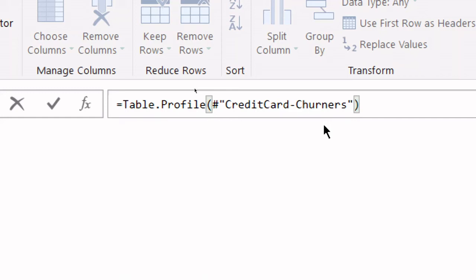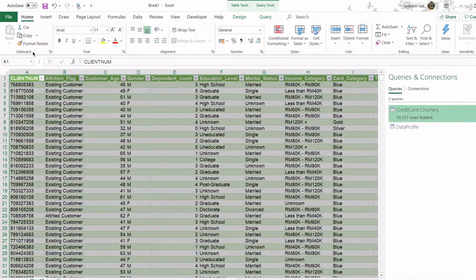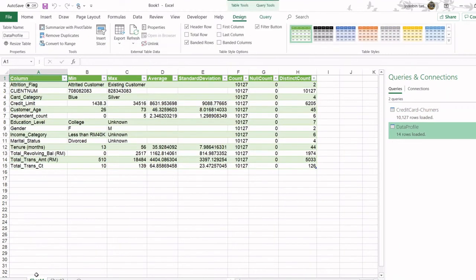It may take some time. Wow, our profile is already loaded here. So if you wish to transfer this data to your Excel spreadsheet, just make sure that you are at the Home tab now and select Close and Load. So now a new sheet will appear with all the information that we have just seen.